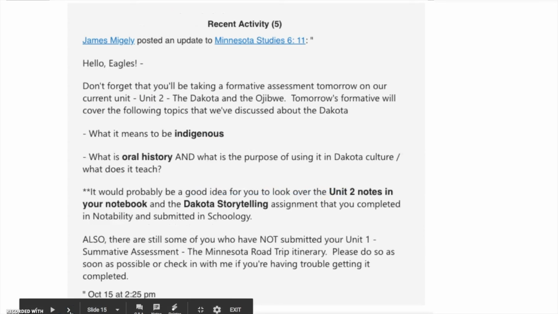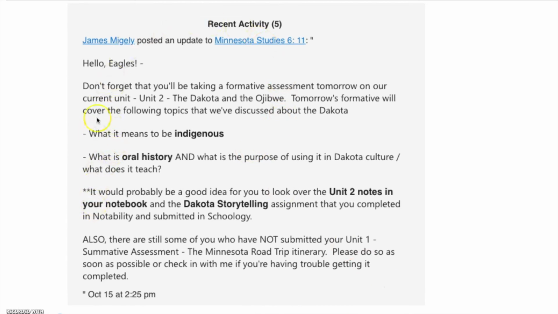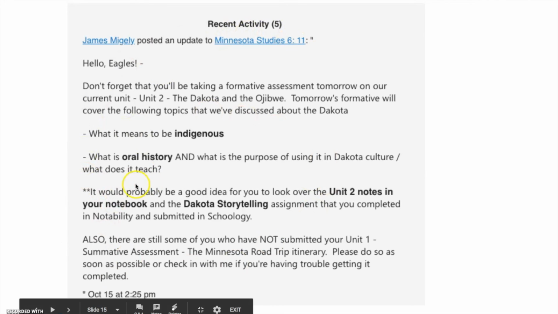You'll also see updates. Now you'll see these on the main Schoology page once you log in, but if you want to just get the updates from the teacher, it'll tell you what teacher posted it, what class, and then the information.